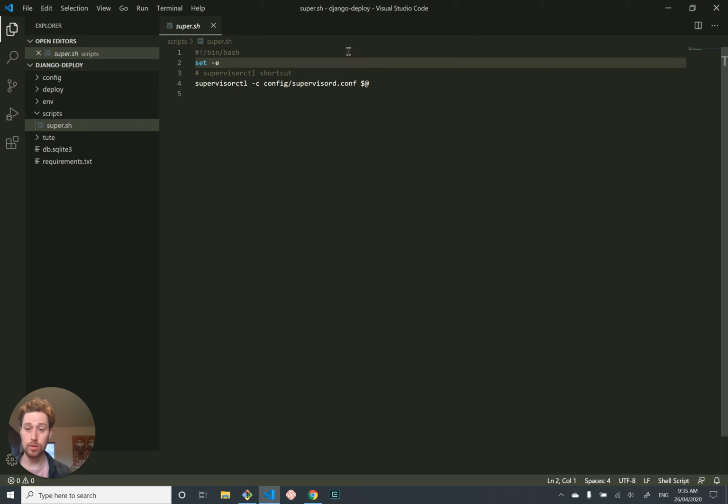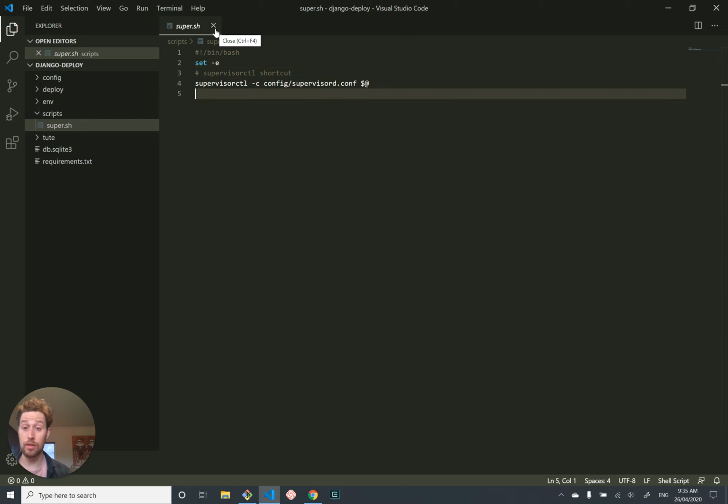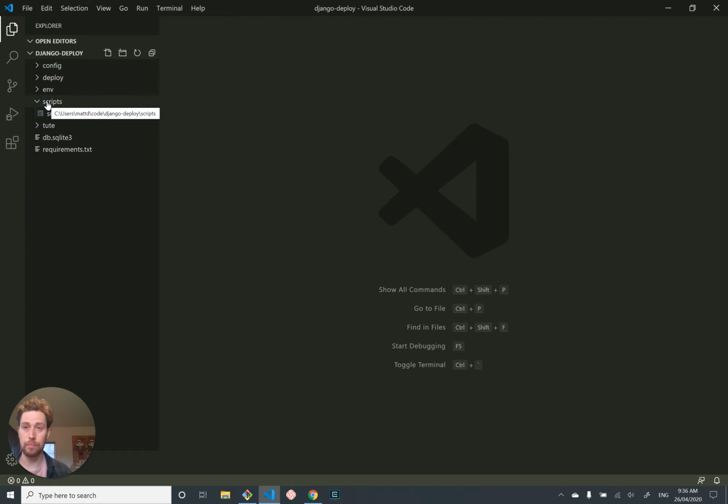We looked into set E, which means that when there's an error, the script fails, which is desirable behavior, and then we just wrote the rest of our script. And the other thing we had to do was set the file permission on the script so it became executable. So we'll just do that all over again in our new script.